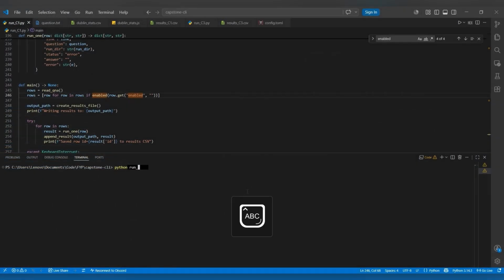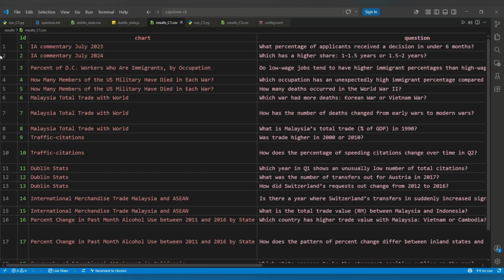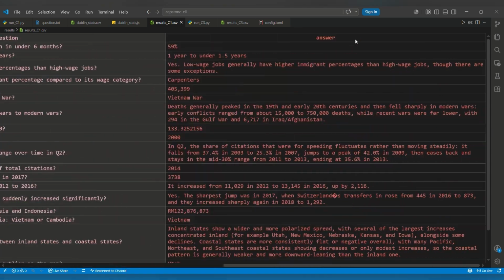To run, simply run the script like this. Once the benchmark has finished running, the script will output a CSV file which contains the chart, question, and the model's answer.